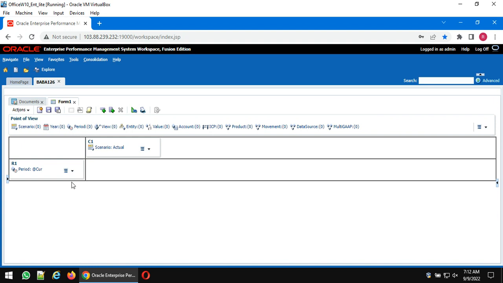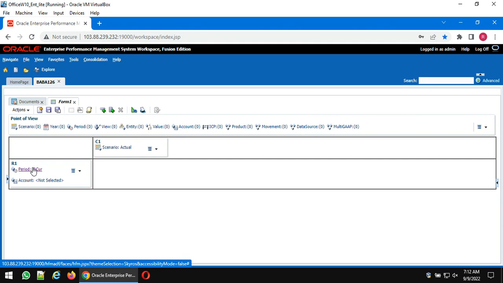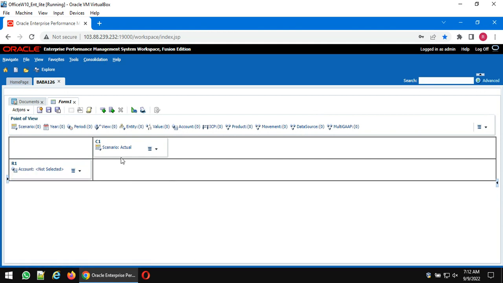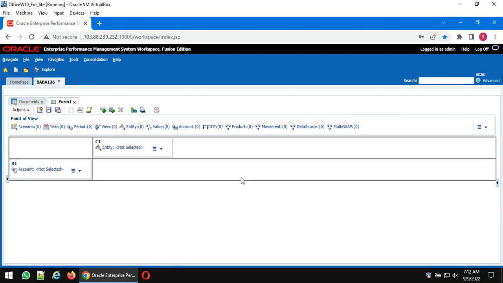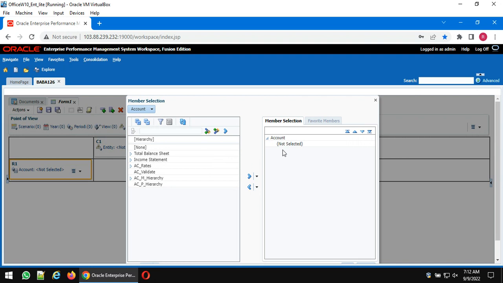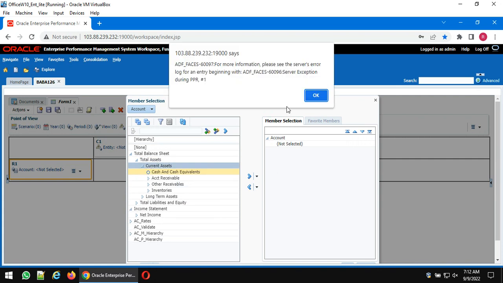So for scenario, as usual, see rows and columns, right? I don't want period here. So I'm dragging the account dimension here. Yes, done. I don't want period. Right click and remove dimension. So here I put entity. Yes, right click and then remove dimension. So yes, I'll select the members. When I click on the account dimension, I want to select individual members. Is it possible? Right. So expand, expand, expand, expand.